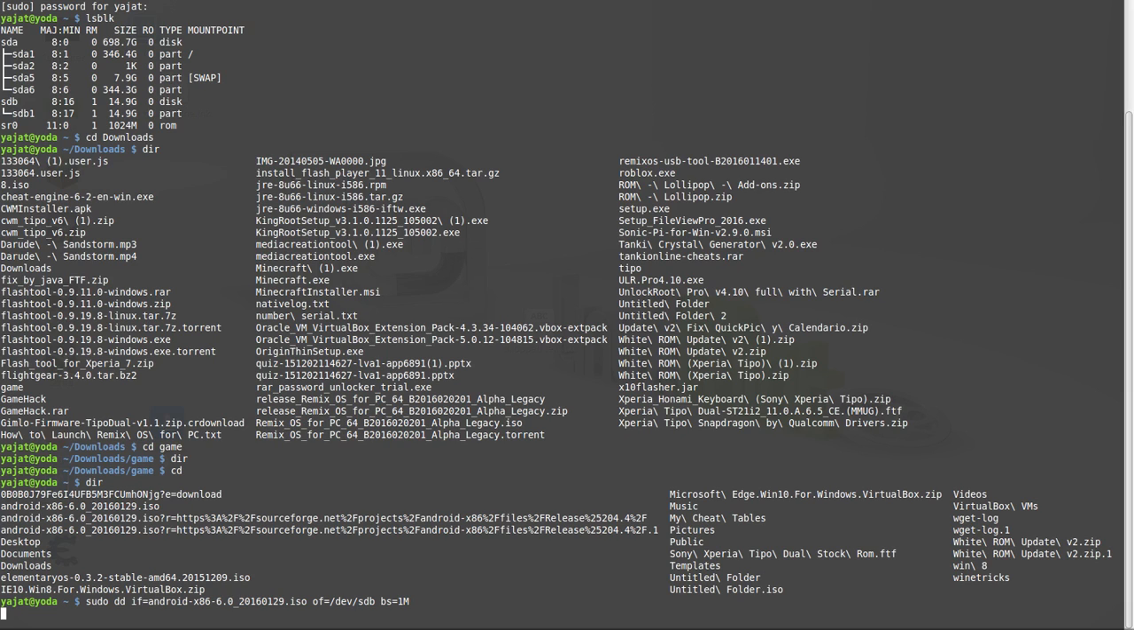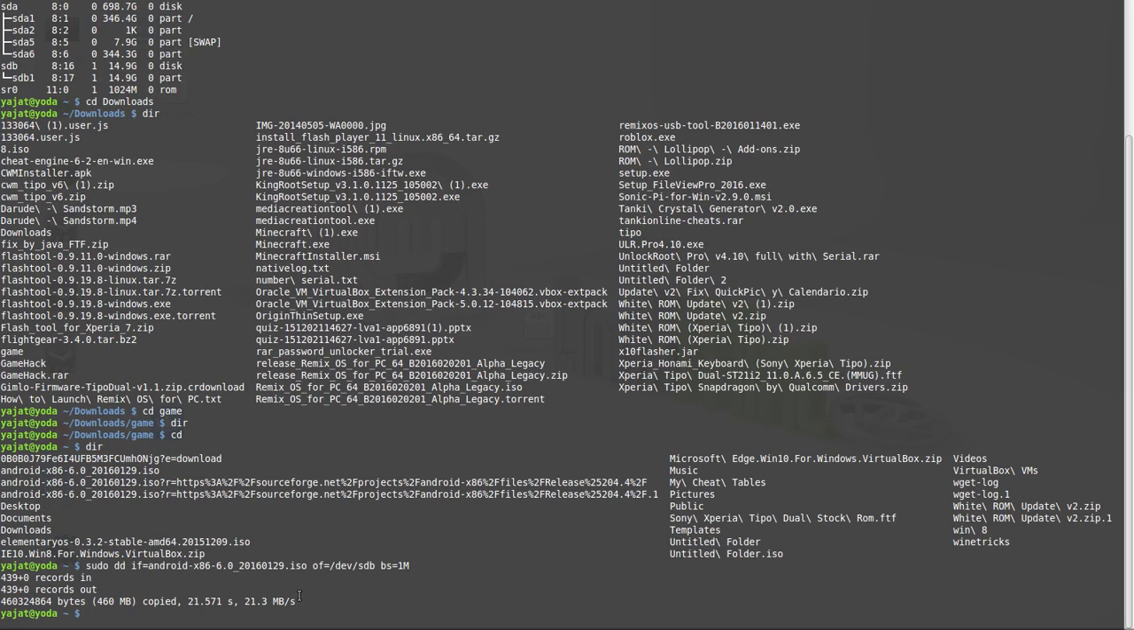When the process gets over, do not straightaway plug out your USB, just type this after this process. This will take a very short time. Just wait for it to get done. And wait. Yeah, so now it's done.